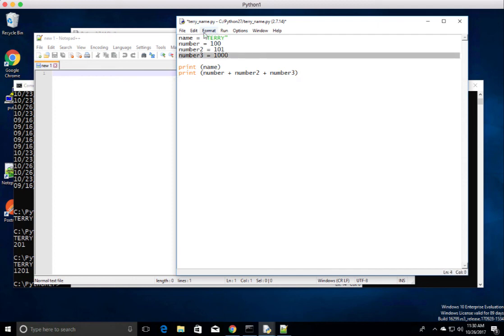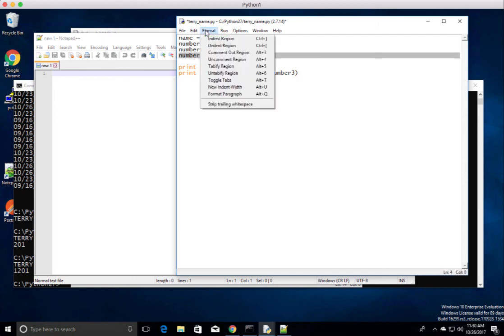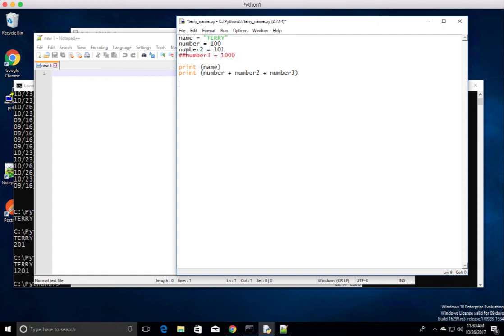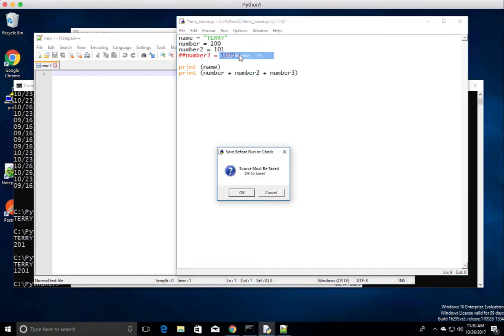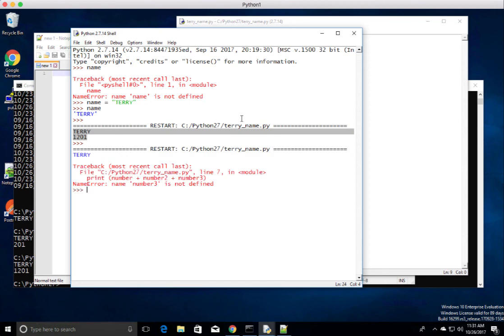Well, what I could do is say that I want to comment out this region. So you can see here it introduced two number signs, which means that value is no longer going to be part of the configuration. It's basically been remarked out. So if I go over and hit run, run module, actually, I do still have to save it. What we're going to see here is that it tells me there's an error, and the error is in the fact that number 3 has not been defined.